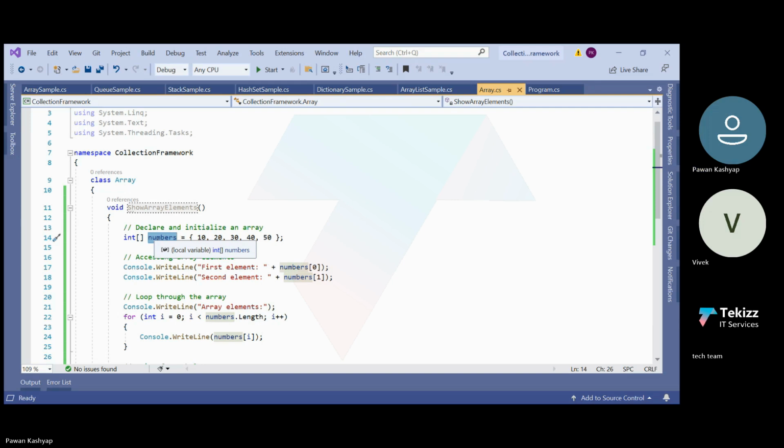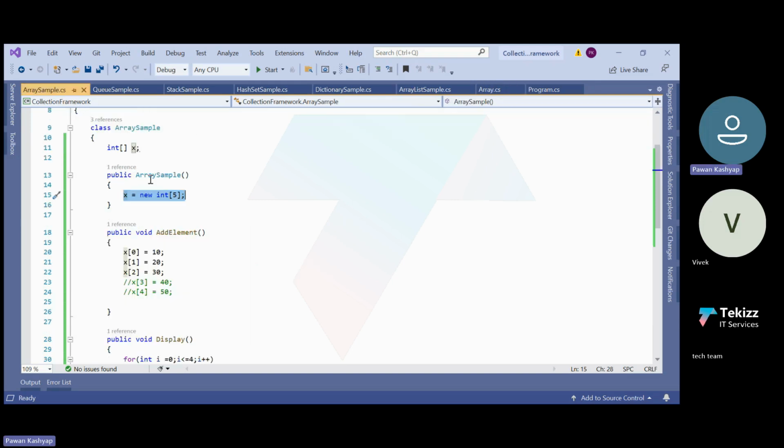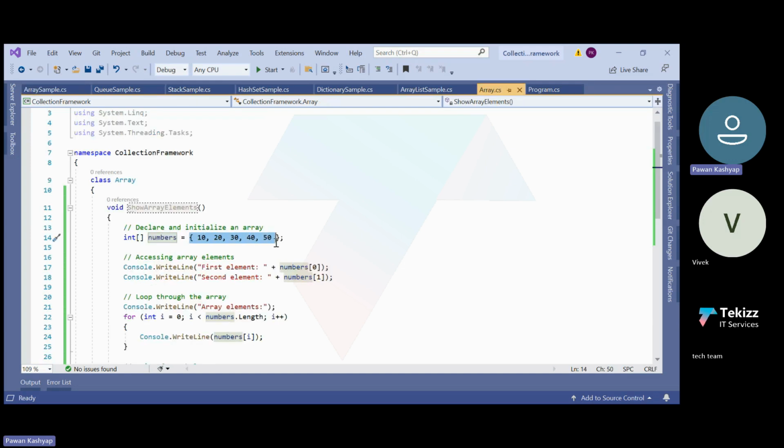In this case, we manually write 5, but in this case, we directly provide the data. So whatever the data is, the length of the data will be the length of number. Let's say if I add 60, 70, 80, right? So now the size of number is 8.